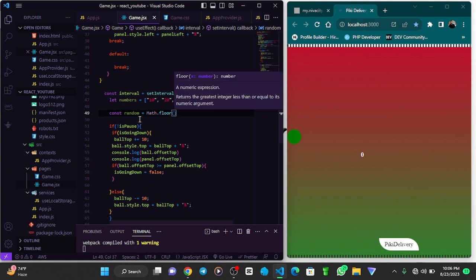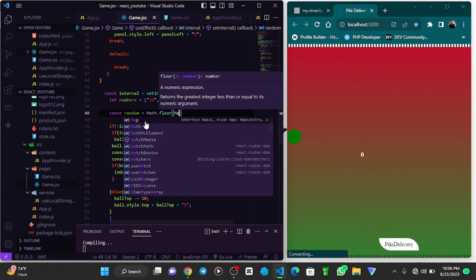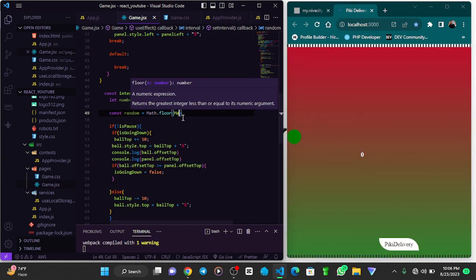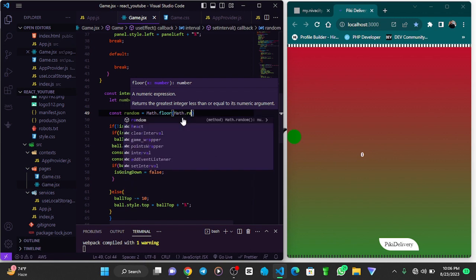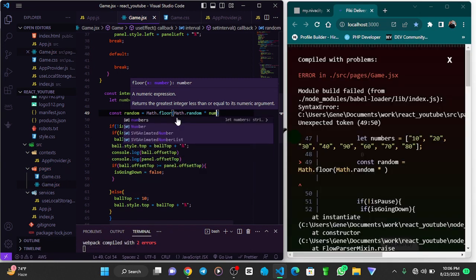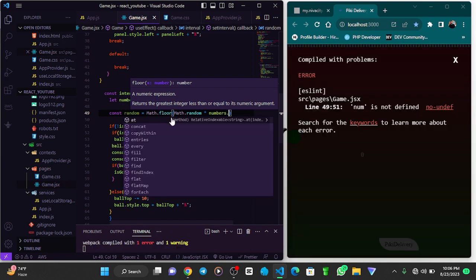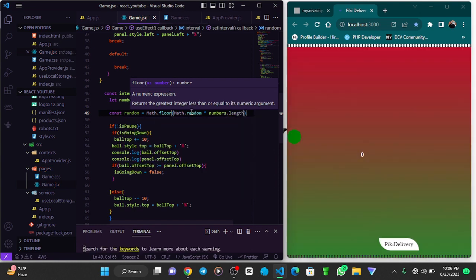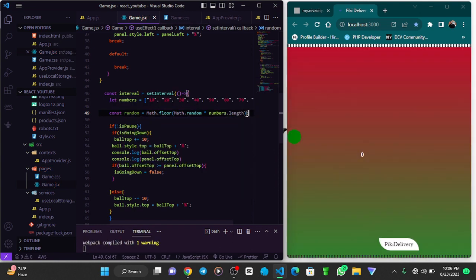Okay, then Math.random times numbers.length. We want to get the random value from the numbers, in between the length of our array, so that we can select. Okay.